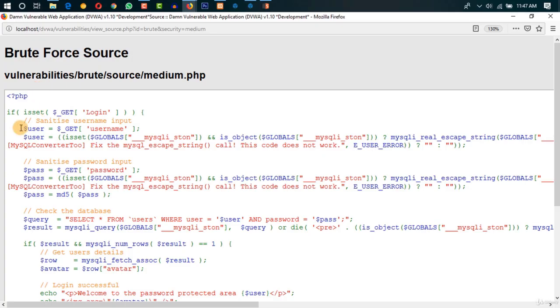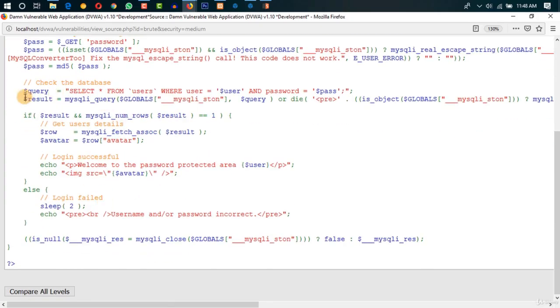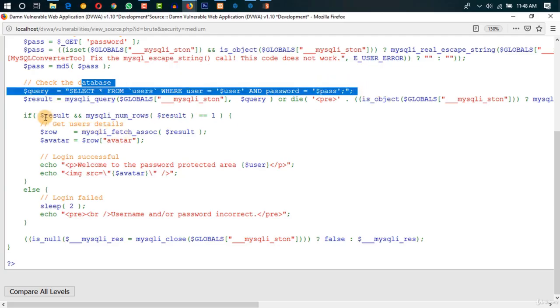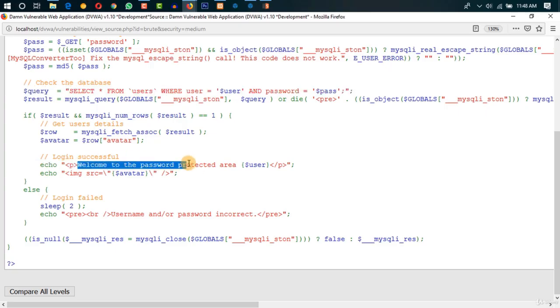You will see this application takes the username and it takes the password. Then it sanitizes the password using the MD5 function. So it creates a hash, right, encrypted. And then it simply checks if the password and username match in the database. If they do, then it simply gives the message welcome to the password protected area. If they don't match, then it just gives the message username and/or password incorrect, right?